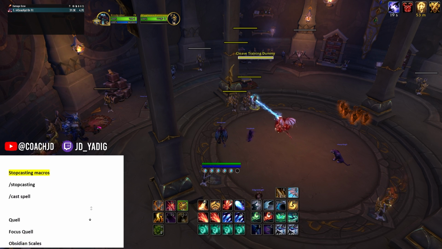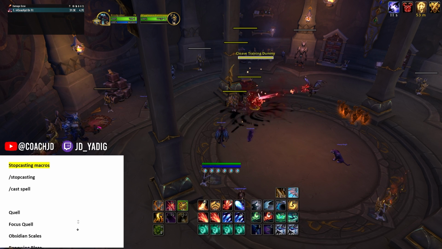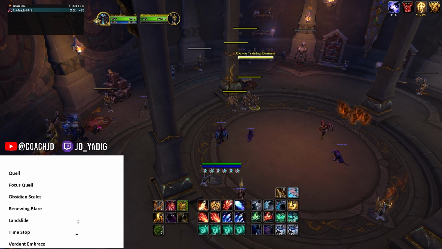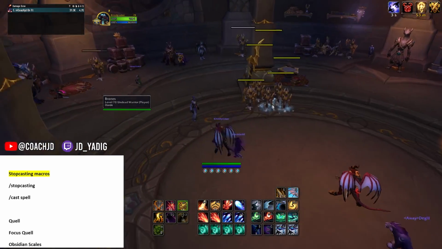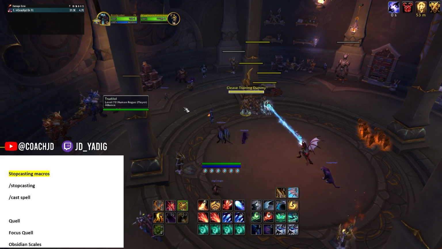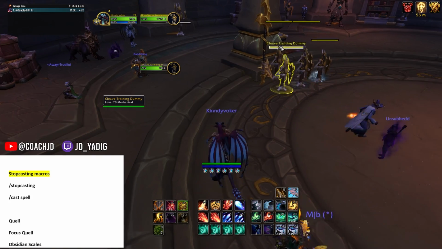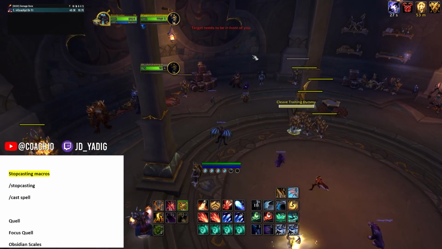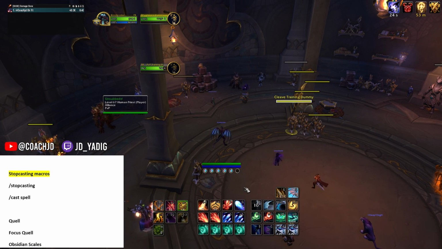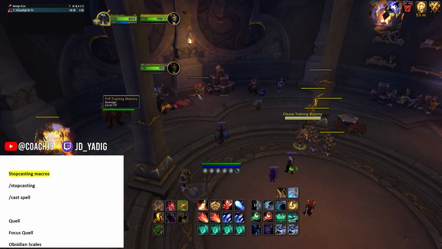These are the spells that I put this function, stop casting, in the macro before: Quell, Focus Quell, Obsidian Scales, Renewing Blaze, Landslide, Time Stop, Verdant Embrace, Emerald Blossom. It's very important that it goes down like this in the macros because, let's say, for example, I have this guy as my focus, okay? And I am damaging this guy. I want to stop casting and focus kick this guy. That will end my cast, and it'll execute the action of focus kicking, right?